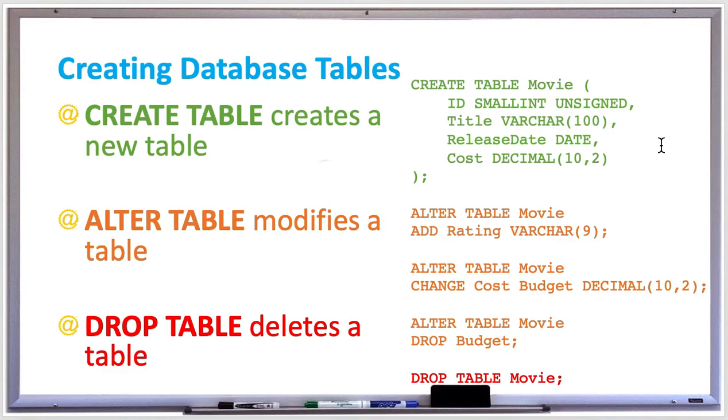the cost. The ID is a small integer and it's unsigned. That means it can only be positive values, non-negative. There's title, which is a VARCHAR, so it can hold strings up to 100 characters. Release date is the date the movie was released, and cost, which is a decimal which can have up to 10 numbers before the dot and 2 numbers after the dot.